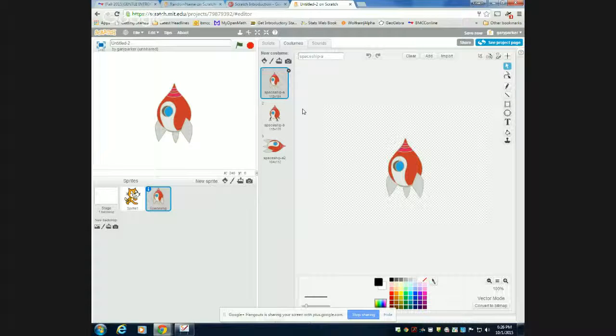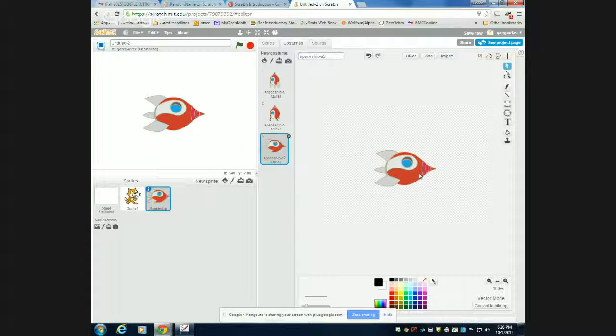If I try to make this thing fly, is that going to be a problem? Yeah, because when I say move 100, it's going to shuffle sideways, and I ain't never seen a rocket do that, right? So that would be weird. So I'm making a new costume. In this costume, I did my best to make it point in the 90-degree rotation. So now I'm going to mess with costume number 3 for my sprite.